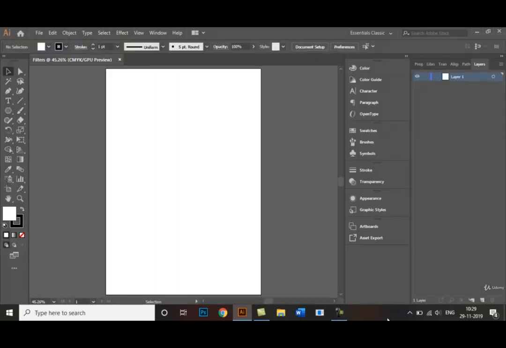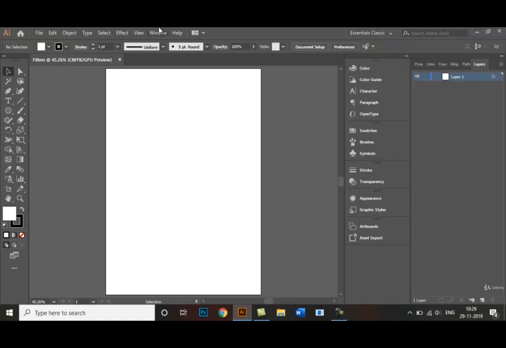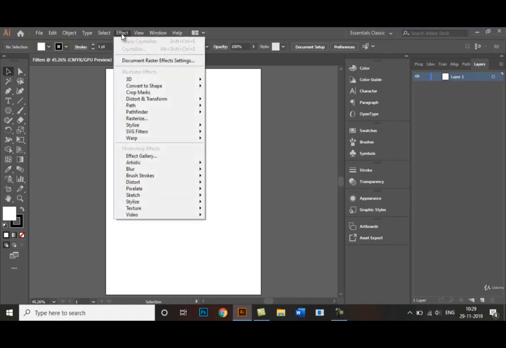Right. So before I start with the filters, I would also like to remind you all to make sure that the Essentials Classic option has been switched on from this drop-down box below. Then only you will be able to see all these tools on your screen. Right. So now, the filters are here in the Effect option on the top menu.